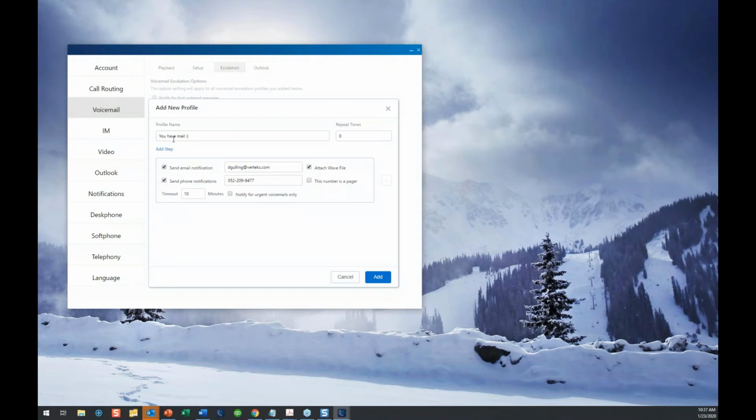So on every voicemail that's left, it's going to send me an email first with a WAV file attachment to let me know I have a new voicemail and I can listen to it on my mobile phone. And it's going to call my cell phone to tell me I have a new voicemail. The timeout setting, that's how long it waits before it calls me a second time. I don't have repeat turned on.